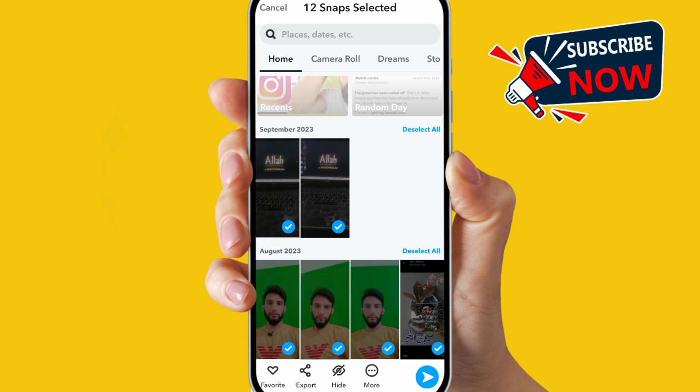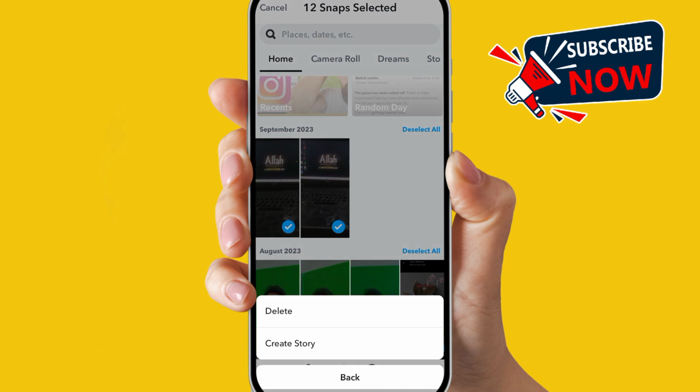Now once your memories are selected, here at the bottom you can see an option called more. Just simply click on this more option. When you click on more, here you can see an option called delete. Just simply click on delete. When you click on delete, all your Snapchat memories will be deleted. So this is the way you can select all and delete all your Snapchat memories.